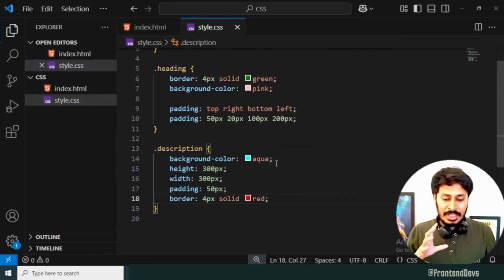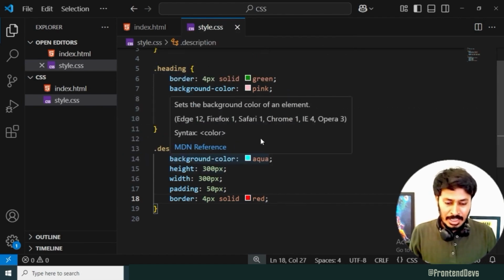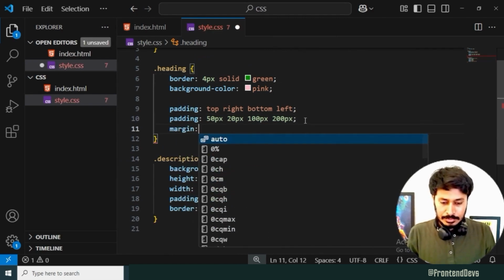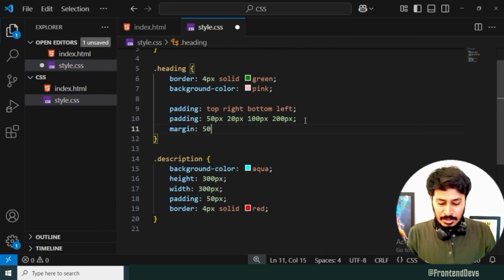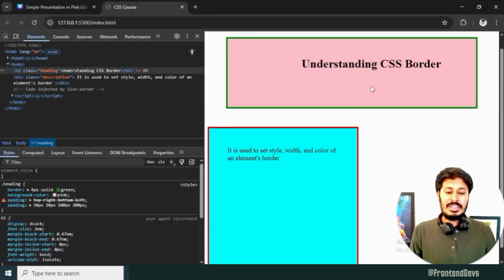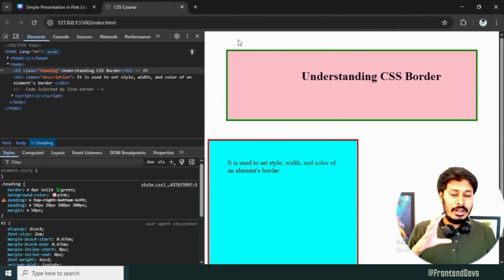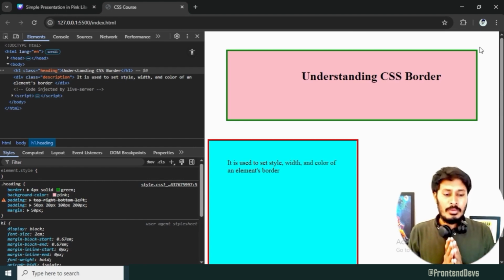And now I can set the margin between both of these. This is my heading and this is the description. And let me add the margin here. Margin 50 pixel. When I use the margin 50 pixel, you will see the difference. It has added the margin to our H1 element and that is outside of our border. Here we have the border and it has added the 50 pixel space around all the 4 sides of our web page. And that is what margin is.